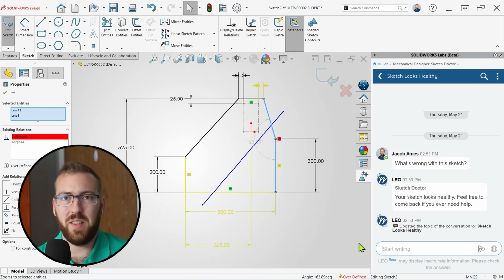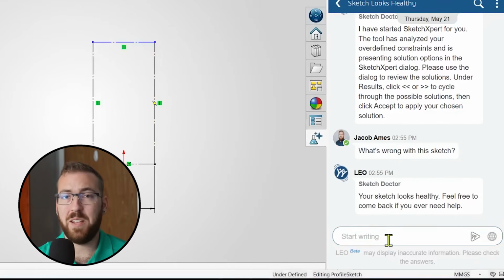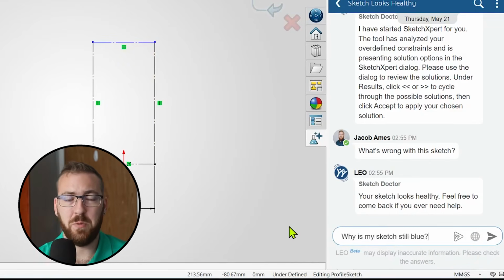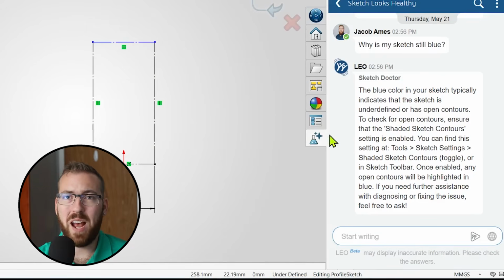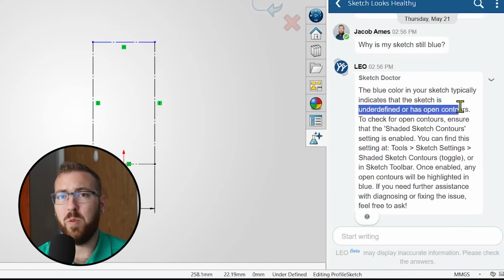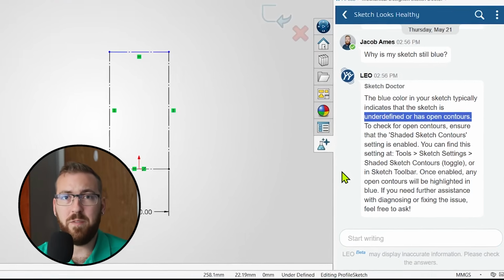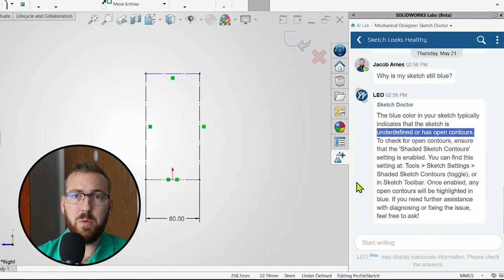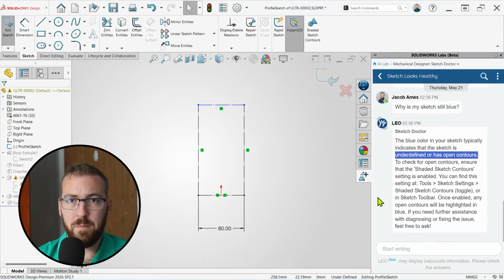The last thing I'll say about the Sketch Doctor is that it can offer some useful information about sketches in general, especially for new users. When asked a leading question about why my sketch was still blue, it responded suggesting that the sketch was likely underdefined or has open contours, both of which would be valid starting points for a new user to check into. So while there are a few edge cases where the Sketch Doctor is useful today, we'll be keeping an eye on it to see how it develops in the future.